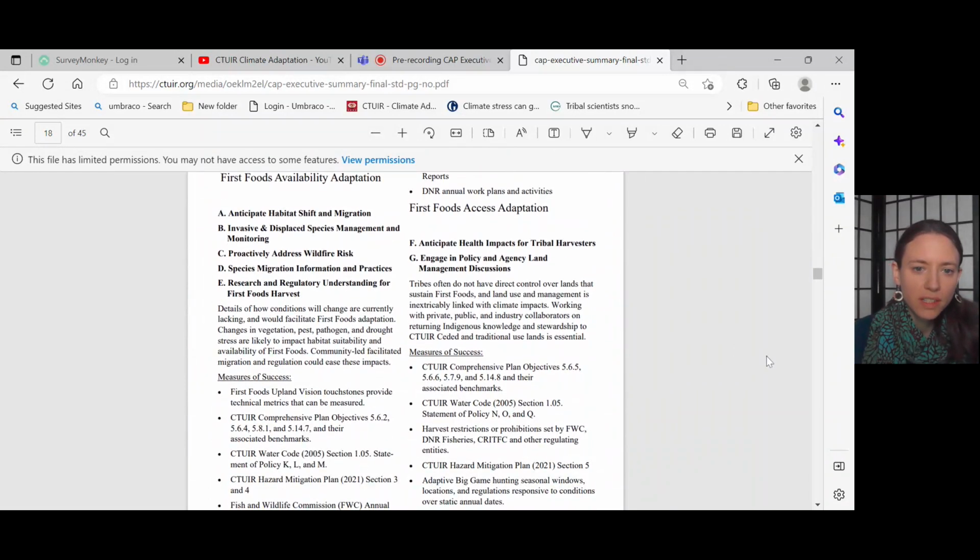And so these adaptations really look at, again, that getting information, where are information gaps and where can we be doing better for knowing what's happening. Also proactively managing wildfire risk by doing fuels treatment, and then understanding our harvest opportunities and practices and how first foods either respond negatively or positively to these, and how do we use that information to inform how we go about harvest now and into the future.